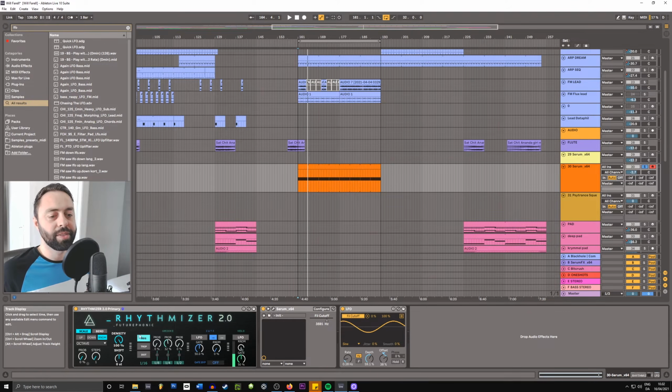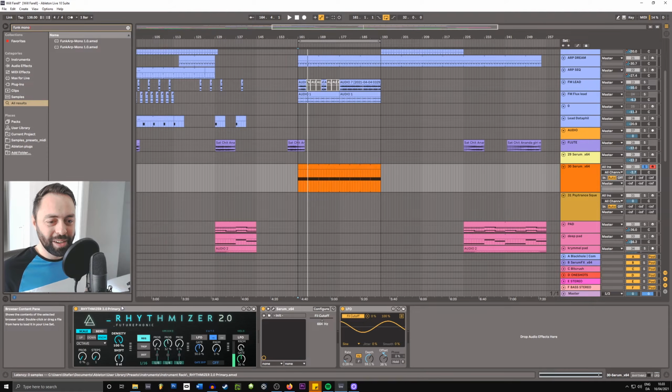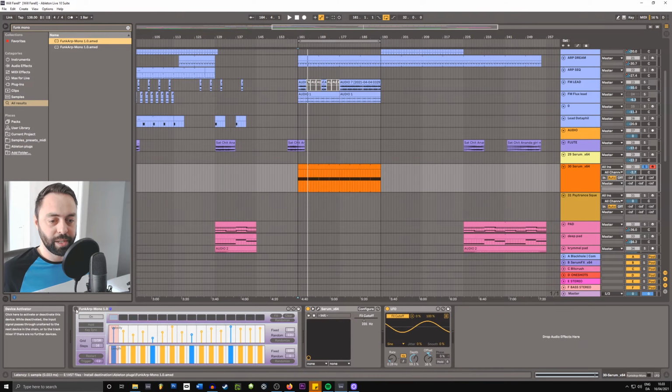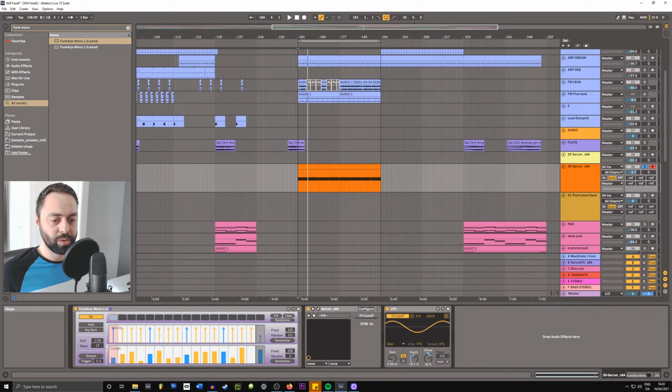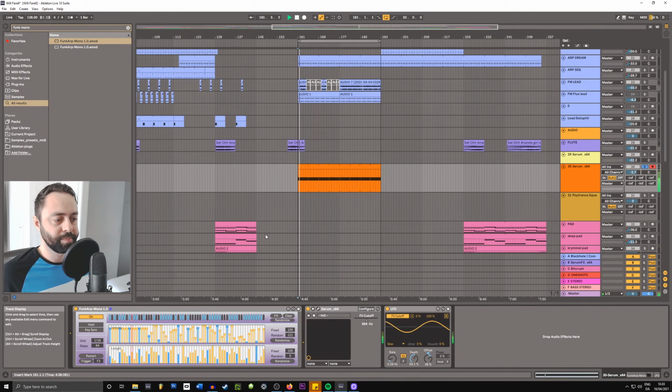If you don't have this VST Rhythmizer, you can also use the Funk Mono, which is also a really cool VST for this purpose. So let's just go to steps. I like to put it all the way up to 64 and then randomize everything. You can randomize velocity. You can randomize the note length as well. And so now we have this.